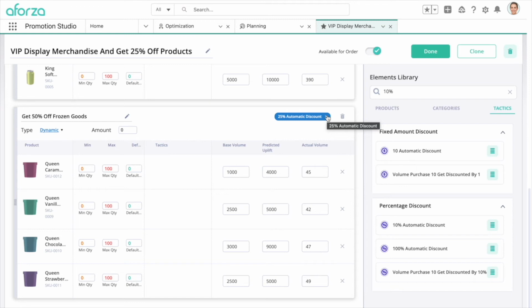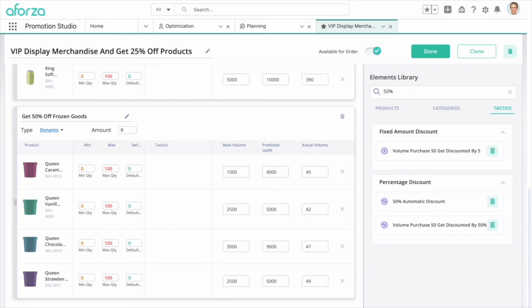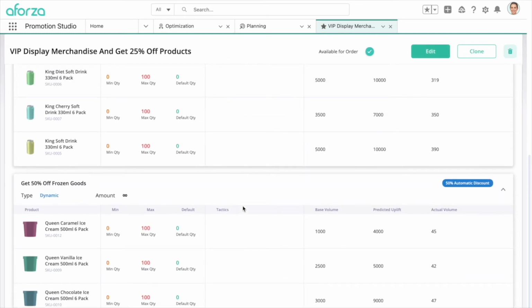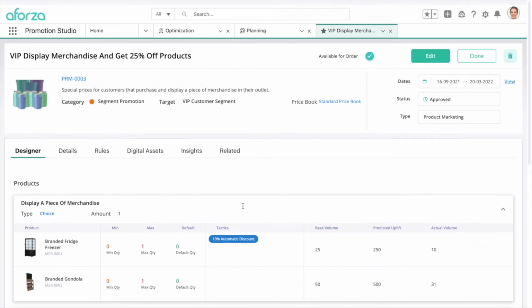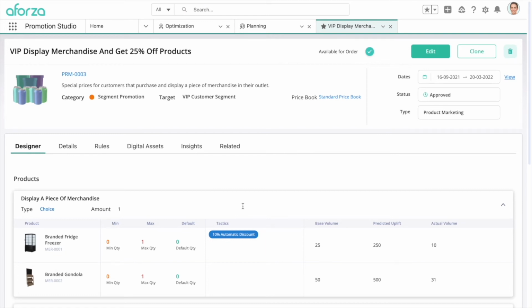They've got a short shelf life. We need to clear the stock out, and we really need to generate some revenue from them as well. So I'm going to remove that 25% discount, and instead I'm going to add a 50% discount on here to help us move these units. And I'm going to click done. Now just like that, our promotion has been edited with updated discounts, tactics and products. Immediately in the field, our users are going to get that information and start to sell this.